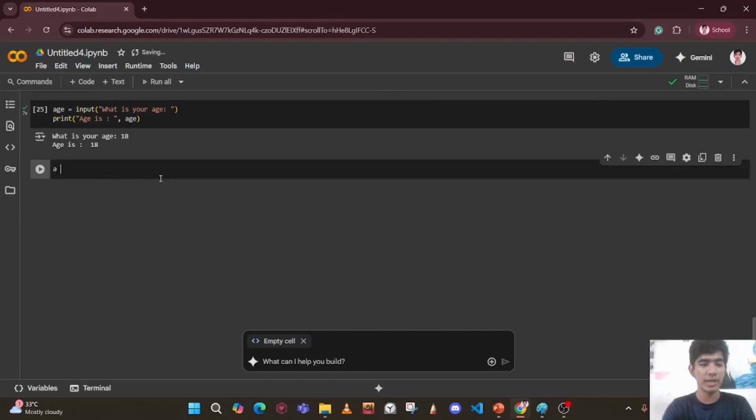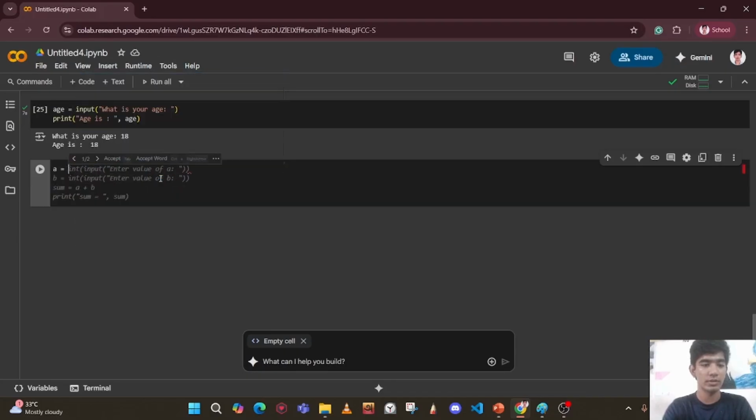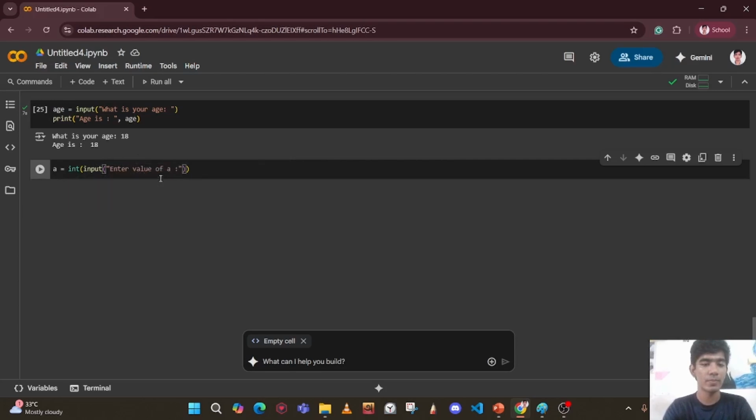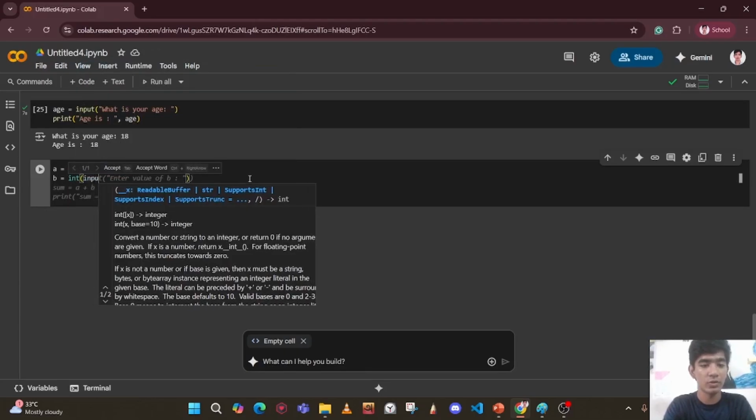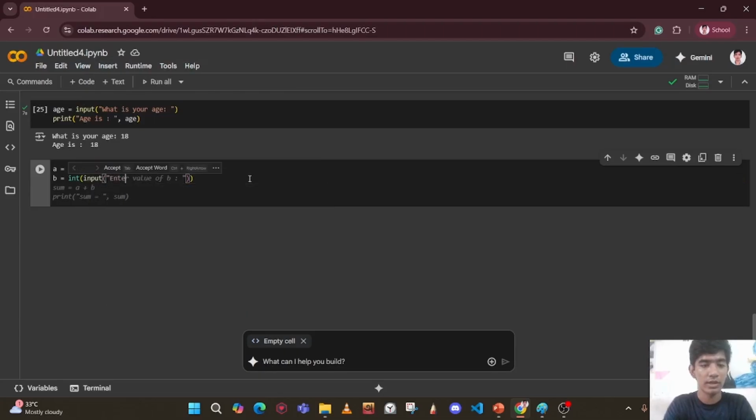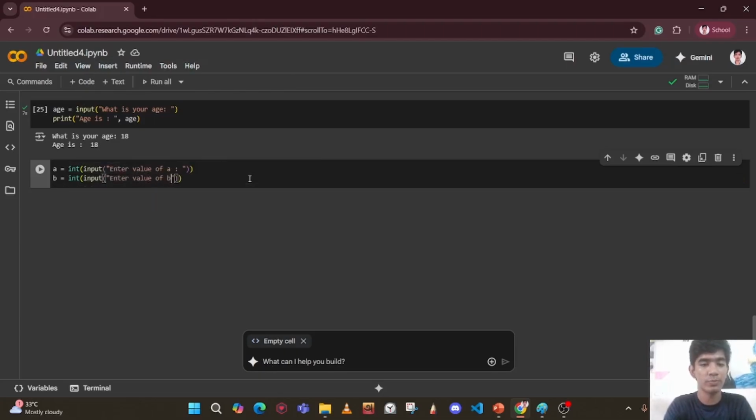Declare a variable named A equal to int input, enter value of A. Here we wrote int to specify the type of the variable, so it will take only integer values. Again let's declare another variable B equal to, again it will be an integer, calling input function, enter value of B.